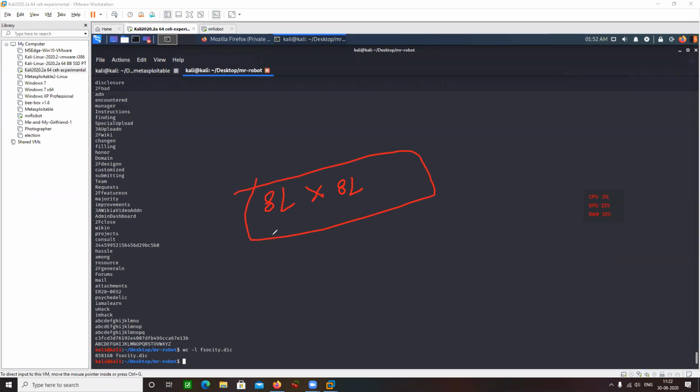Okay. So neither do I have time, nor do I have the computational power to do it. So let me first of all sort this word list for unique entries, and output it into sorted.txt.